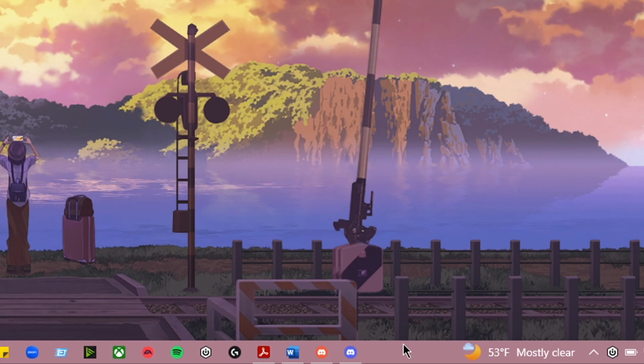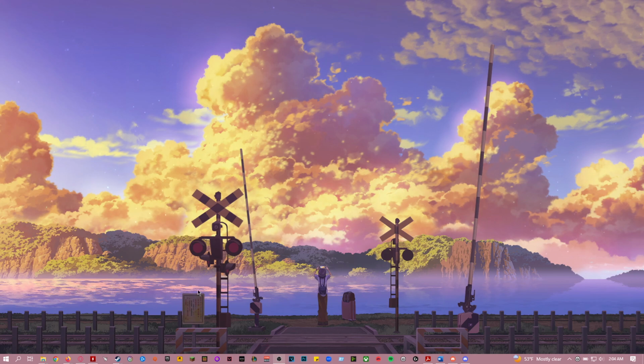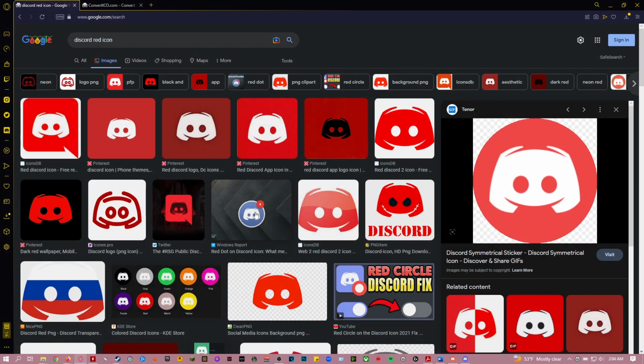As you can see in my taskbar, there's a red icon, which is for the PTB version of Discord, and then the blue icon is for the regular Discord app that I use. But basically, you want to go to Google and search up any icon you want, and this also applies to other programs, not just Discord. I'm just using Discord as an example because I used it to mess around with the settings and figure out how to do this. But yeah, this is the icon I use.